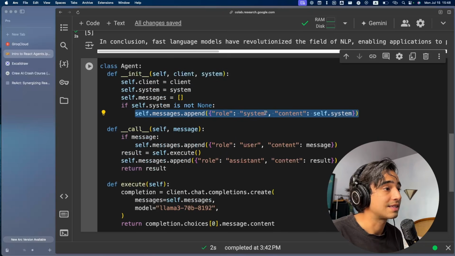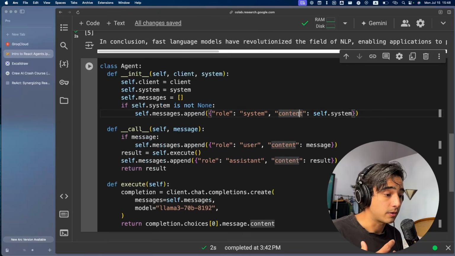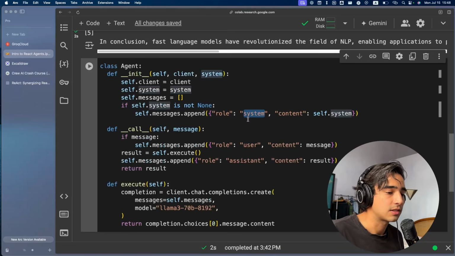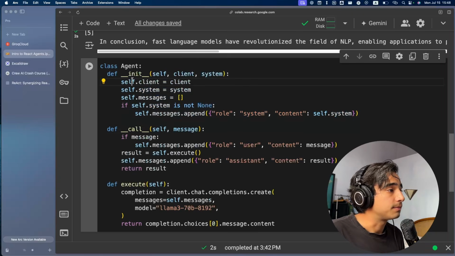the system message. Remember that when you're creating an agent or any kind of call to your language model, the system message essentially just gives the initial instructions to your language model to follow during the entire conversation. So that is the first part right here.